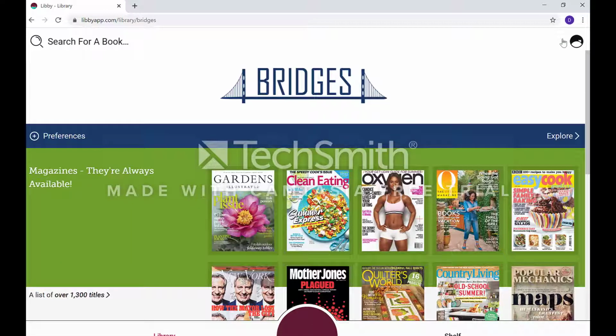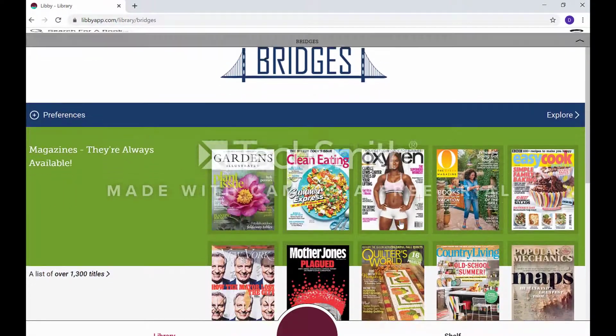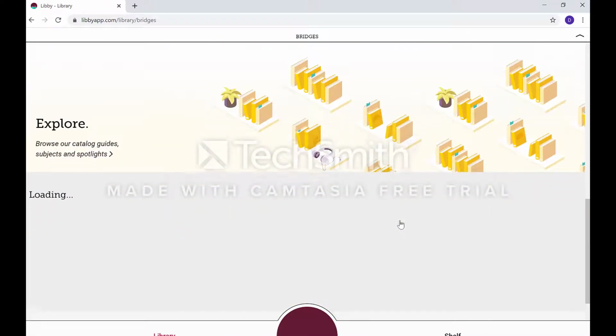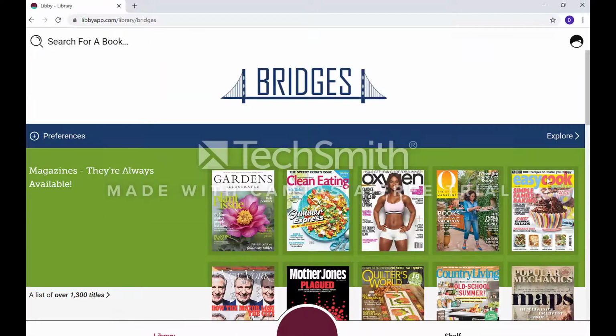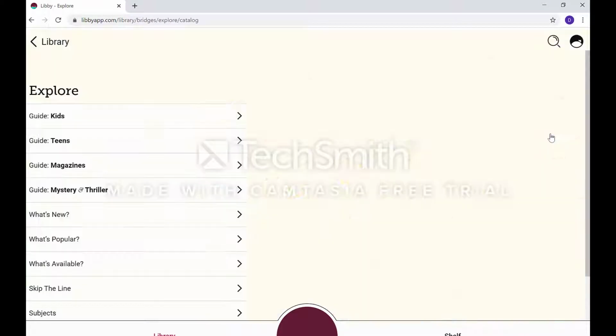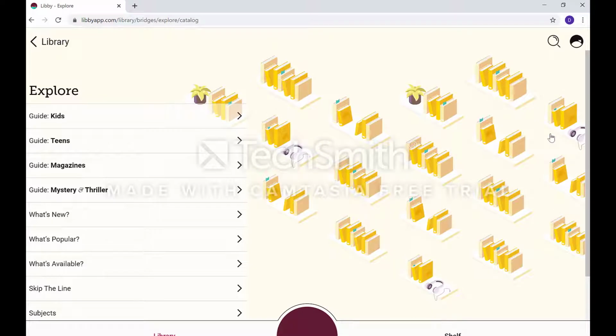If you'd like to see what is available, there are several ways to browse materials. You can scroll down on the main page to see some, or you can click on Explore toward the top right side of your screen. After clicking on Explore, you'll see that there are many ways to browse materials. Take a look at What's New.